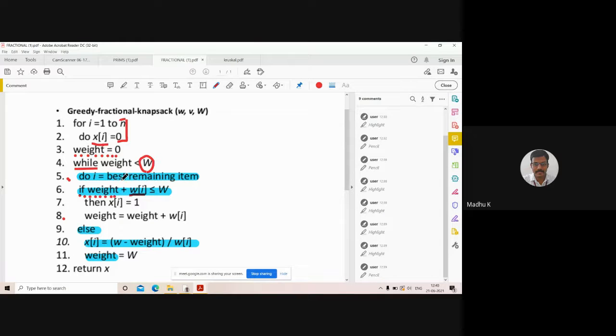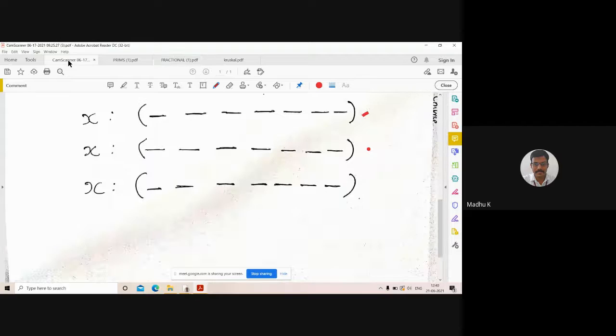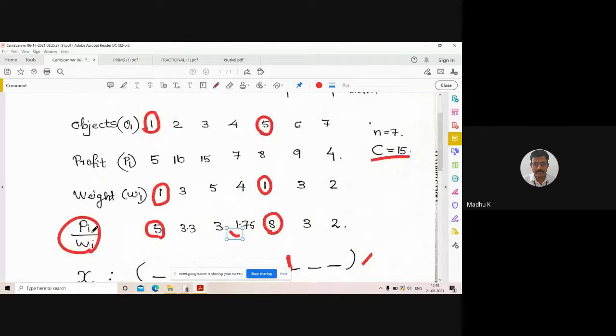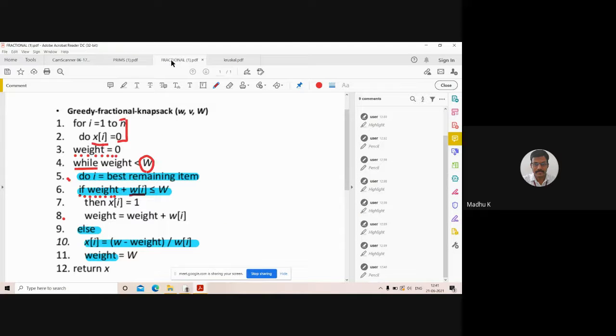We will select the best remaining item based on some selection criteria. One selection criteria is this, that is, select the object with the largest Pi by Wi. There are some other selection criteria also. So based on some selection criteria, we will select the best object, best remaining item from the list. Let it be I.